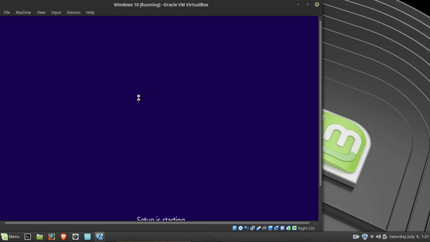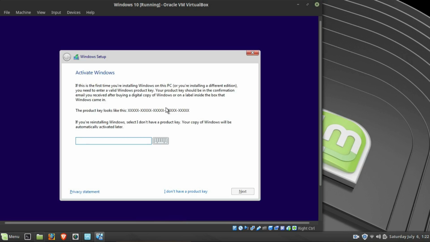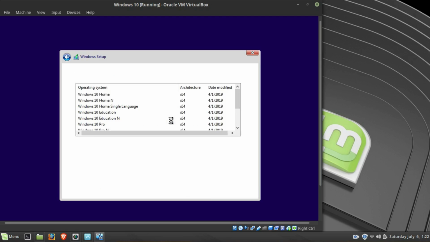I'll hit install, and I'll just speed this up so you don't have to sit through the boring parts of it. Okay, so here it's asking for a license. Now, like I said, you don't have to put in a product key with Windows 10. You can just say, I don't have a product key, and it will continue with the installation as is.